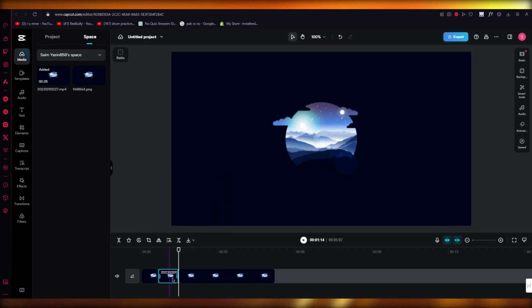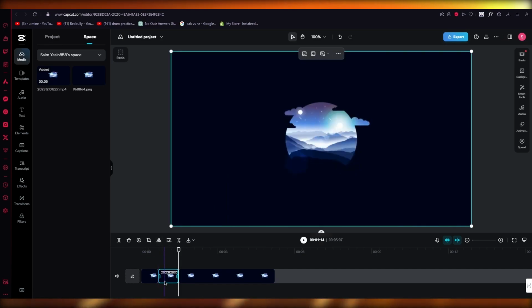Then you can download a certain clip if you want to. You can flip a clip horizontally if you want to. So if you come here, look at that, this clip is flipped. Then you have cropping, reversing, and all the main components on this side.